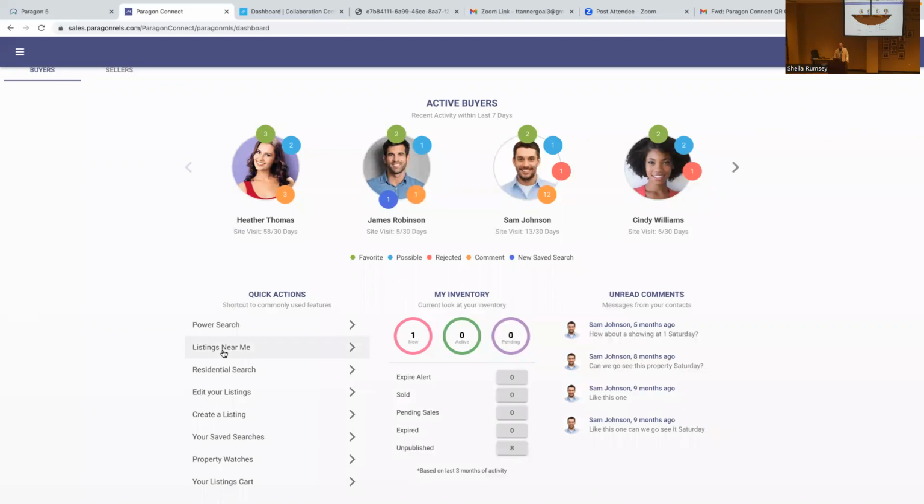Listings near me, that's basically search where you stand. I can click on this and it's going to bring me to a map and it's going to say, hey, you're located here. Here's all the properties around you, right? And we'll get into that a little bit later.